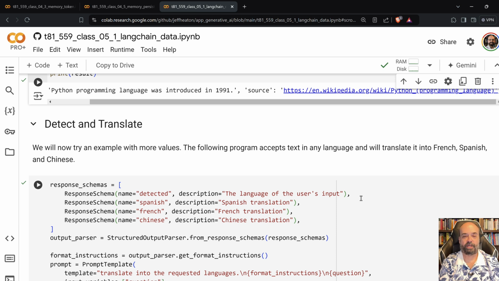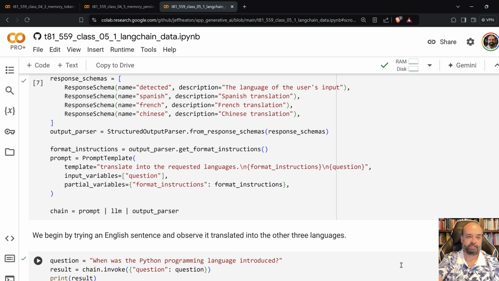I also give it another one that I kind of made up here. So I am telling it multiple schemas that it might detect. And I am telling it to detect the input language and then translate it to multiple languages. So detected is going to be the language that the user used. And then we're going to give Spanish, French, and Chinese translations of it. You can see that we are giving it the instructions to translate into the requested languages. And it should also detect the language.